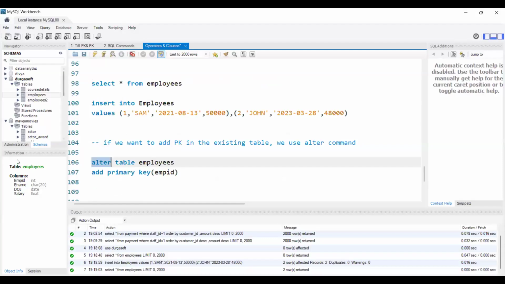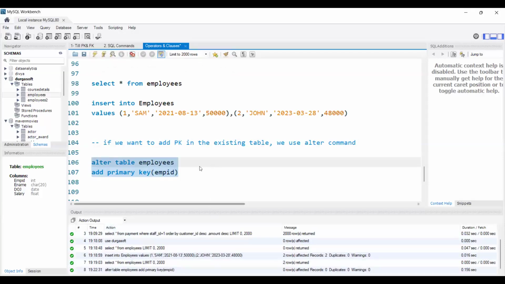But if we already created a table, but there is no primary key, and after some days we want a primary key for this column, that is the employee ID column. Suppose we realize that we want to create a primary key for the existing table, we need to use the alter command. The syntax is: alter table name, add primary key, and after the primary key keyword, we need to write the column name inside the brackets, the column on which we want to add the primary key. Let me just execute.